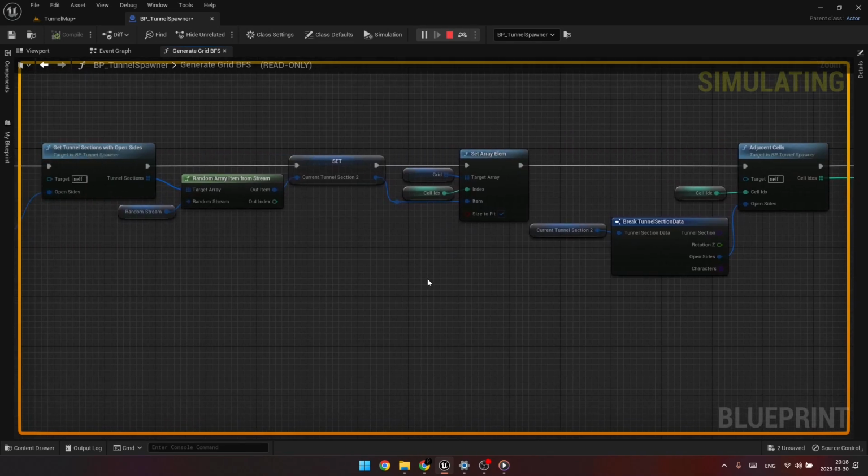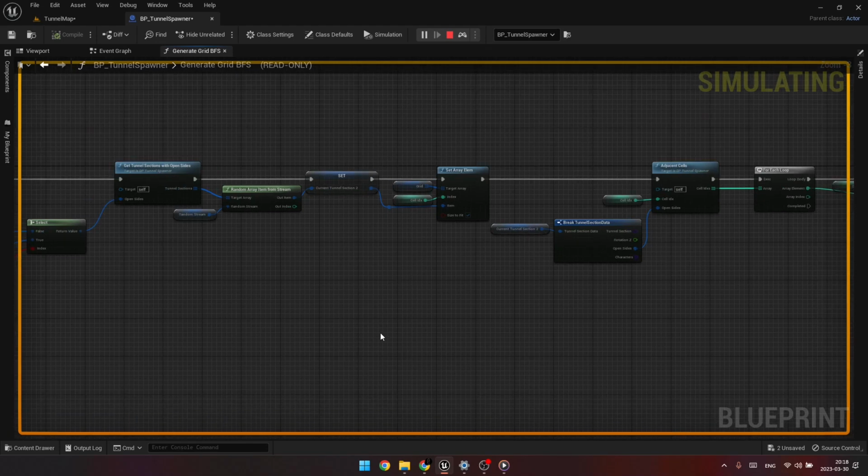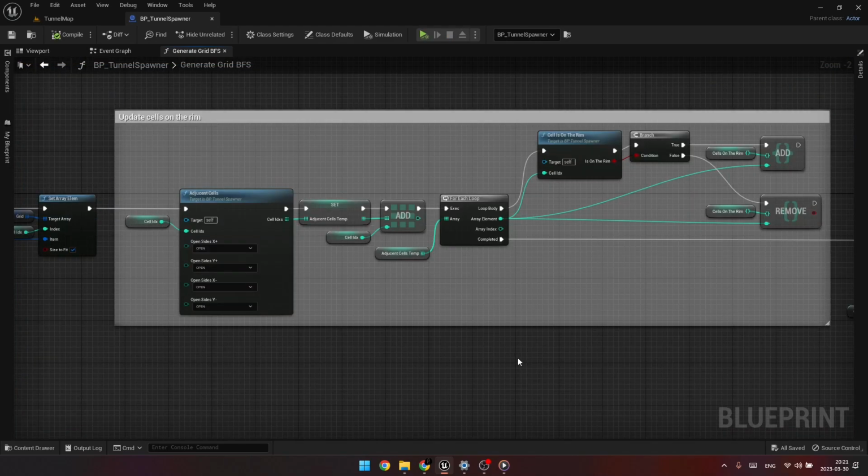Now, let's talk about how we can improve it. We want to keep track of cells on the rim, in order to be able to continue our level in case it closed up prematurely before filling the whole level. So every time we add a new tunnel section to the grid, we need to check if this tunnel section is on the rim or any adjacent tunnel section is on the rim. Or maybe it was on the rim, but now it's not. Because when you add something to the grid, it affects four cells adjacent to it.